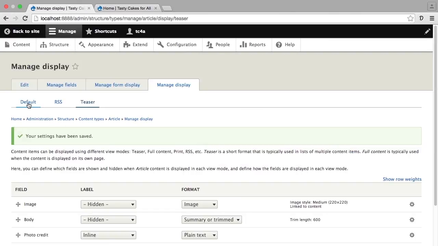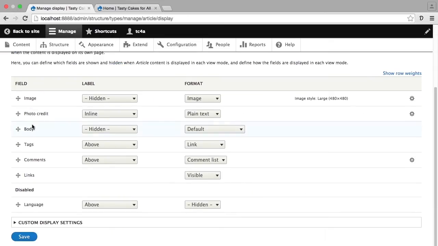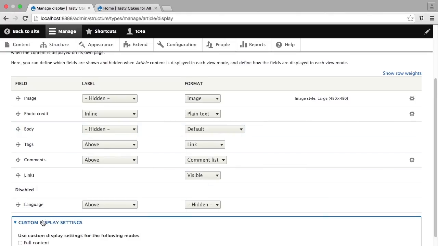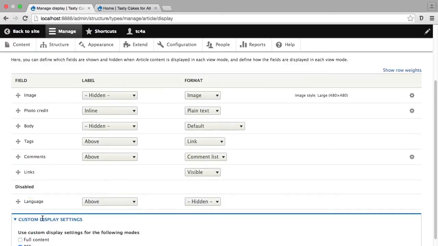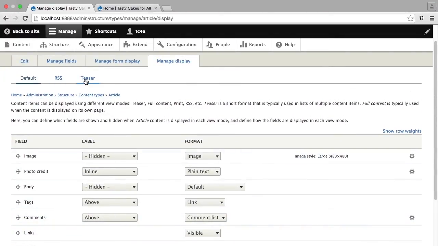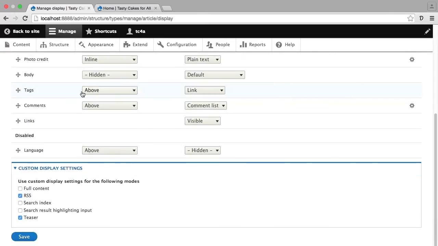Let's go back to that Manage Display form because I want to point out one other feature. Let's go back to the Default tab here, and then scroll down to the bottom. You'll see a collapsed field set that says Custom Display Settings. If I click on that to expand it, I have a list here of displays that can be customized, and RSS and teaser are checked off. If I scroll up to the top, the ones that are checked off perfectly match the options available here, RSS and teaser. So this shows you that you can also change the way that content displays, for example, in search indexing or search results. And it gives you insight into the possibility of having other display modes available, perhaps with the help of additional contributed modules.